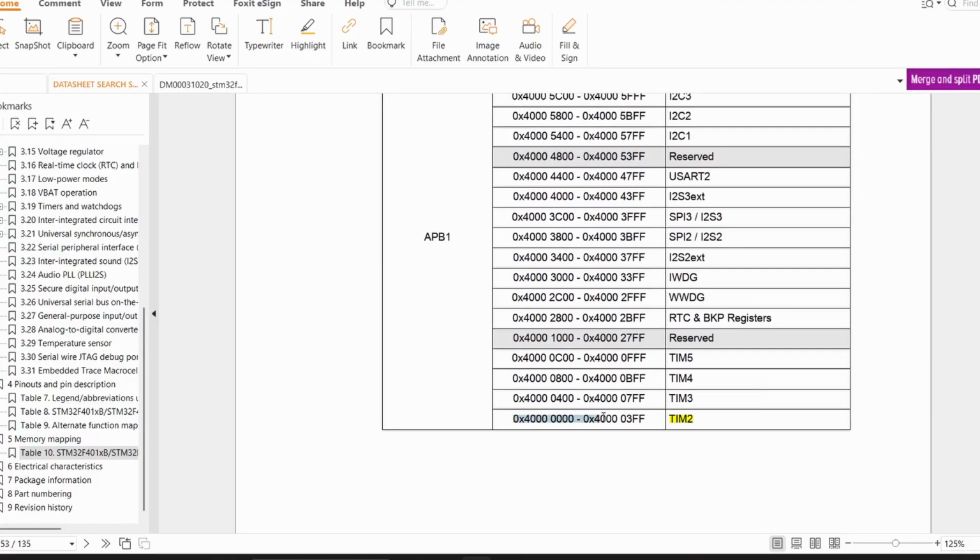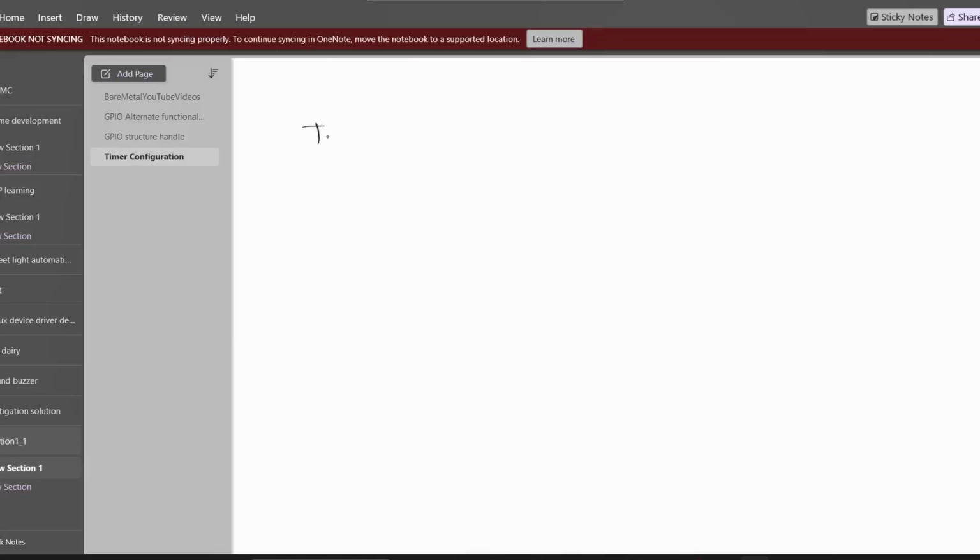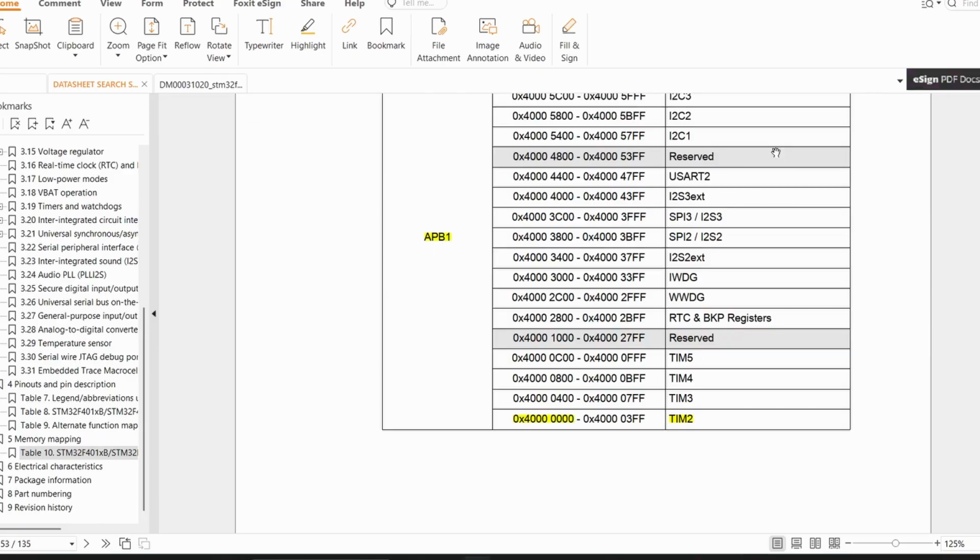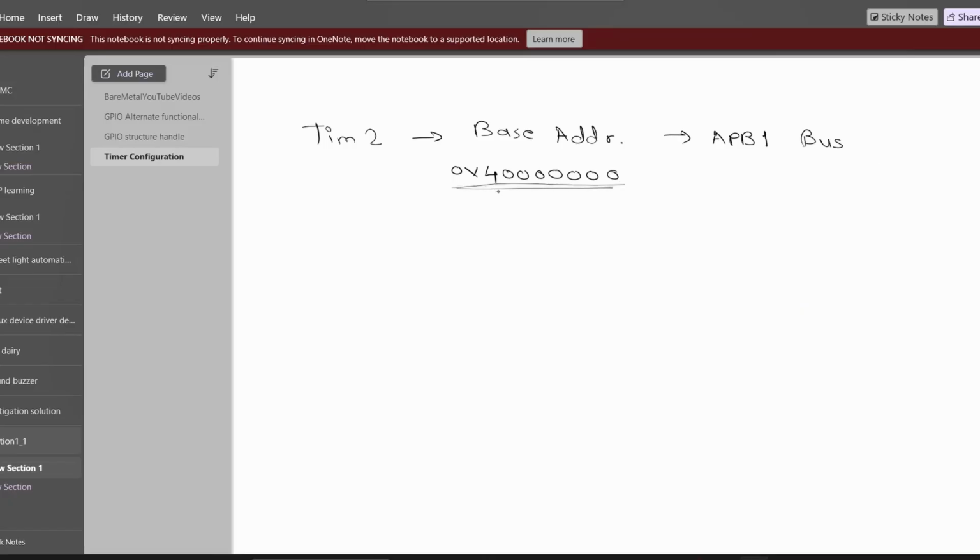The base address of timer 2 is 0x4000 0000, and it is connected to the APB1 bus. So we'll make a note of that. Timer 2, the base address is 0x4000 0000, and it is connected to the APB1 bus, right? So it is connected to the APB1 bus.